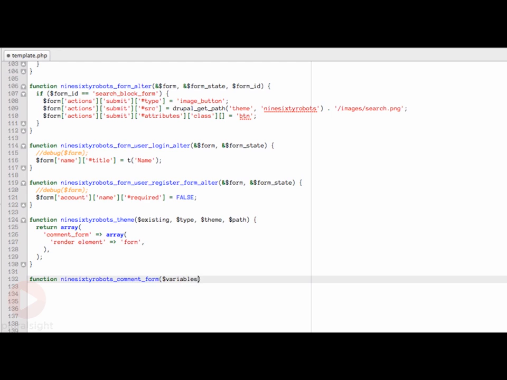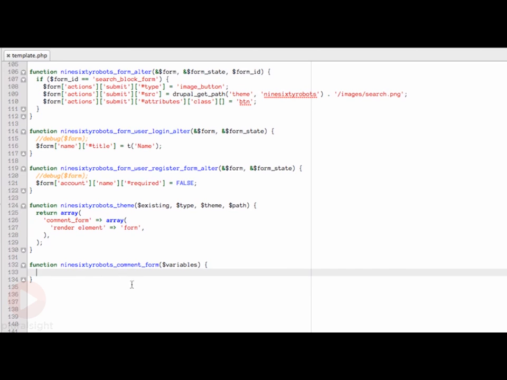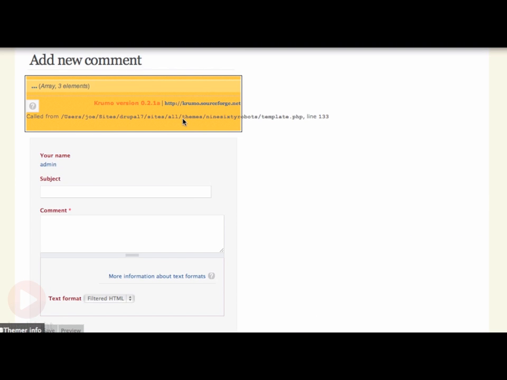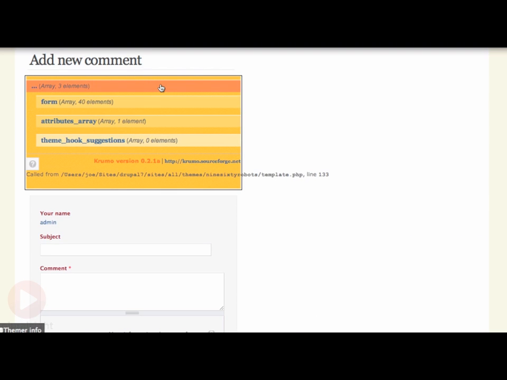And then all theme functions take one argument, $variables. The first thing I'm going to do inside of this new theme function implementation is just print out this variables argument so we can see what's inside of it. I'll use the kpr function to do that. Save my changes, and if I switch back to the site and hit refresh, I can inspect that variables variable. So variables is an array with 3 elements. Inside of that array, there's an element named form, one named attributes array, and then theme hook suggestions. So somewhat similar to what we've seen inside of theme functions so far.